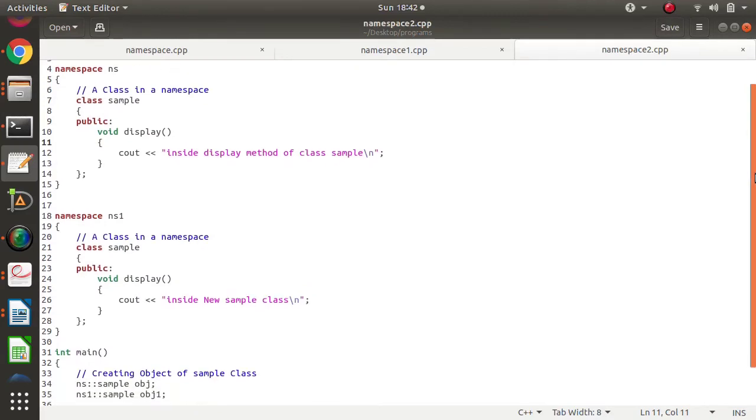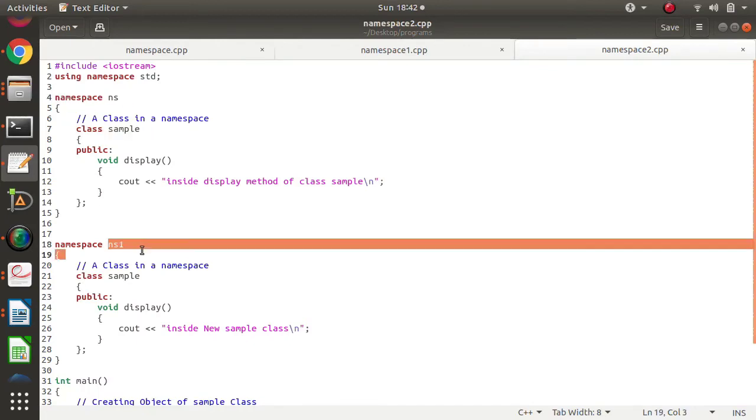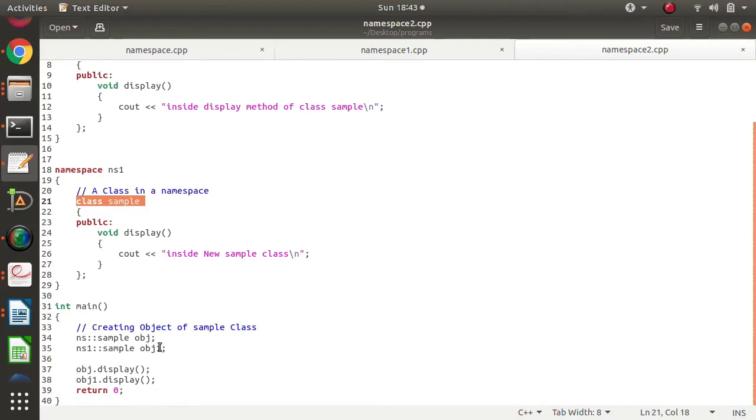We can also use a namespace for the class. Here you can see in this program two classes are defined. This is one sample class and this is another sample class. Both have the same name. To differentiate them, we have used different namespaces. We have mentioned this sample class in this namespace, and in this namespace ns1 we have defined another class sample. While creating a variable or object of these classes, we have to use the name of the namespace.